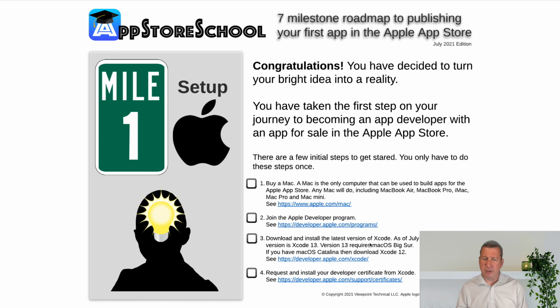Now, if you're still on an older Mac and you have Catalina, you can use Xcode 12, or whatever version of Xcode is appropriate for your given operating system. And then once you have your Mac, your developer program, and Xcode, within Xcode you have a one-step process of registering yourself to create a developer certificate. You'll use that developer certificate along with your app when you submit it to the App Store to identify you as the owner of your application. It's a well-documented process, and you only have to do it that one time.